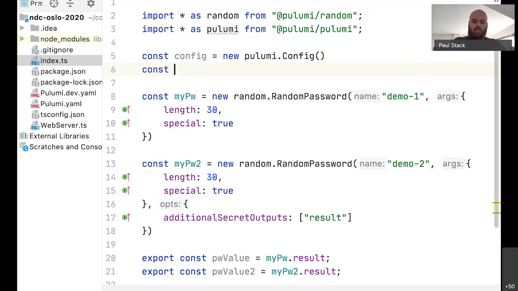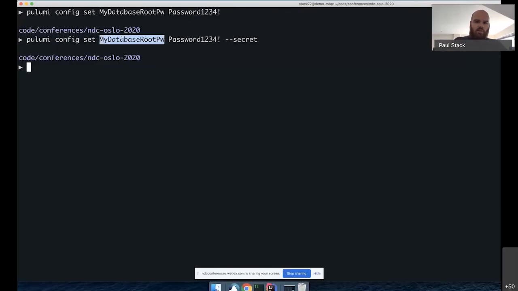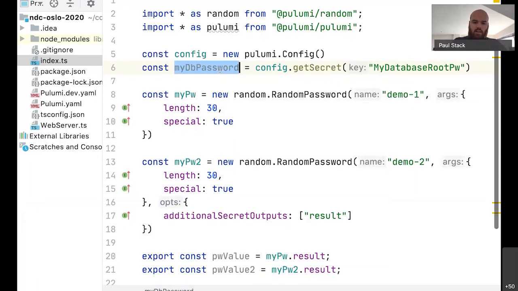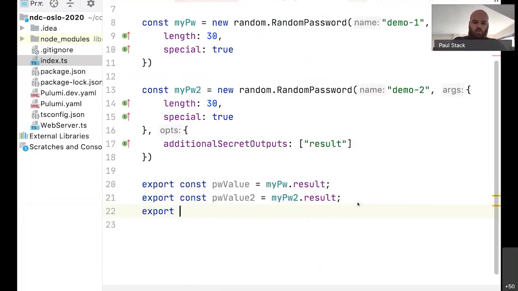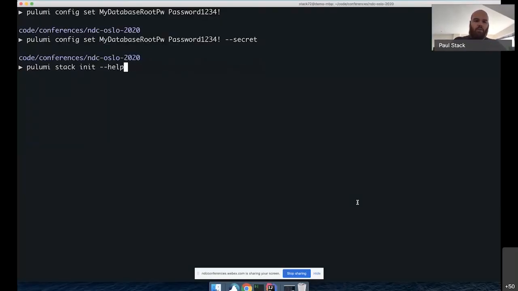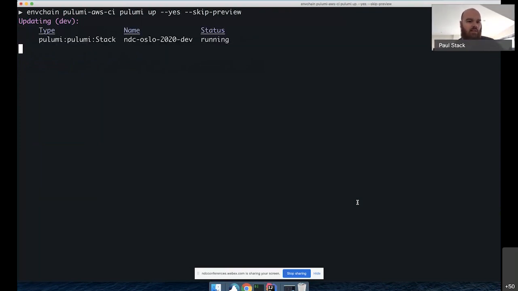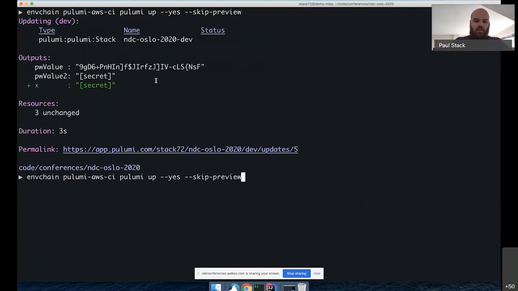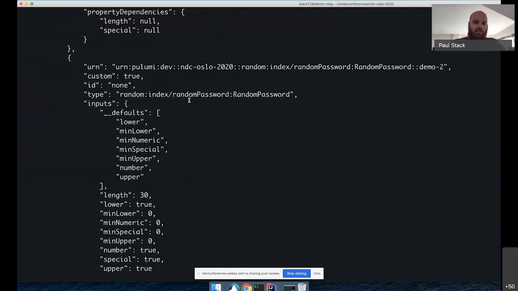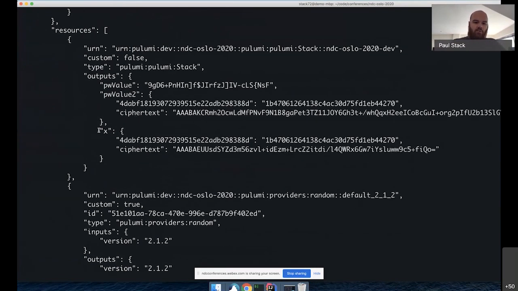So const my db password equals config.getSecret. And the secret that I called it was my database root password. And then lastly, I can export it. Export const x equals that. And if I Pulumi up right now, we will get the correct behavior, which will pass, and we will see it coming back. X is a secret. And of course, more importantly, is X is stored as a secret in our provider. There we go. It is stored as a ciphertext.